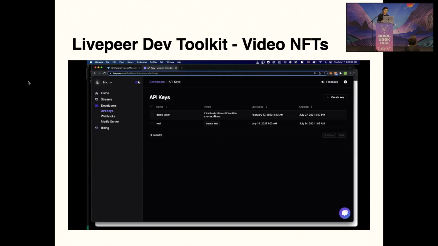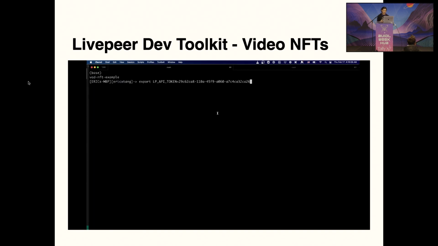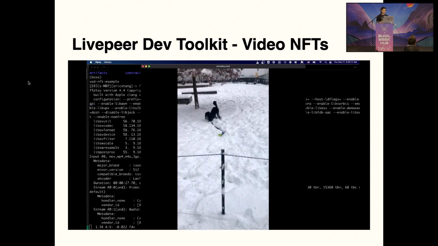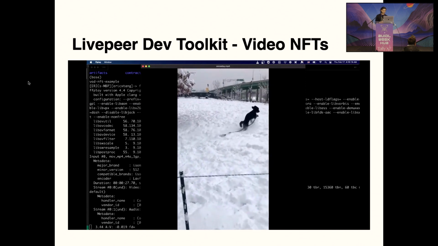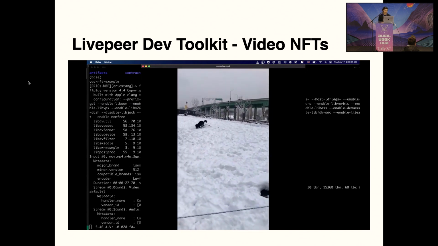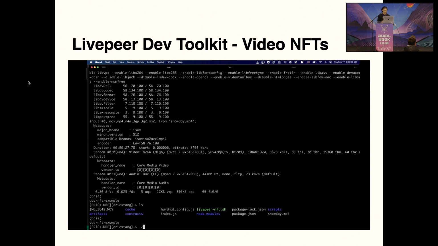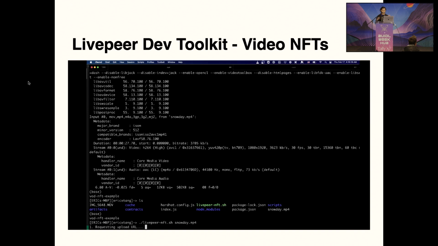The first thing is I go to the Livepeer hosted gateway. I copy my API key. The second thing is I'm going to pick a video that I want to create an NFT for. This is my dog playing in the snow, having a good time. And after that, we created a script to make it as easy as possible. It'll do a few things.